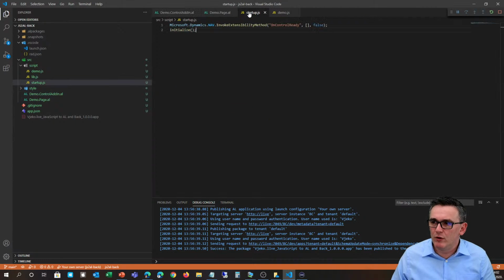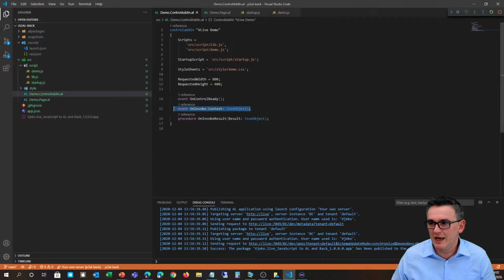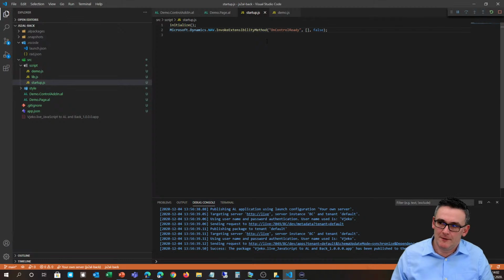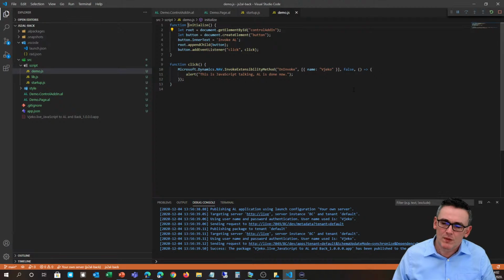I also have a startup script. This startup script invokes the extensibility method called onControlReady, and it passes no arguments because, as you can see, it doesn't have any arguments, and then it invokes initialize. I'm just going to switch these two, so I'm going to first call initialize and then I'm going to call AL. And this initialize is a function inside my demo.js script file.